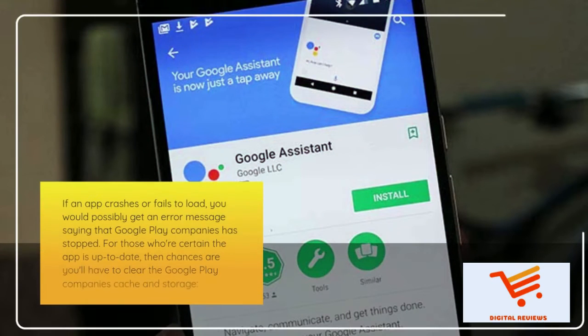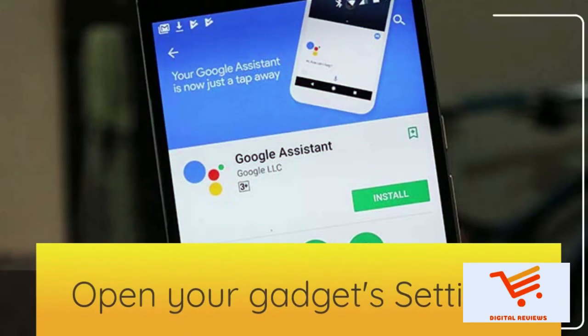If an app crashes or fails to load, you might get an error message saying that Google Play Services has stopped. If you are sure the app is updated, then you may have to clear the Google Play Services cache and storage. Open your device settings.